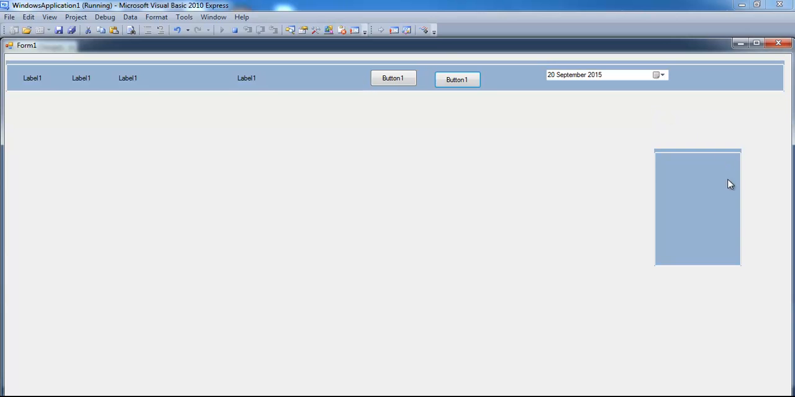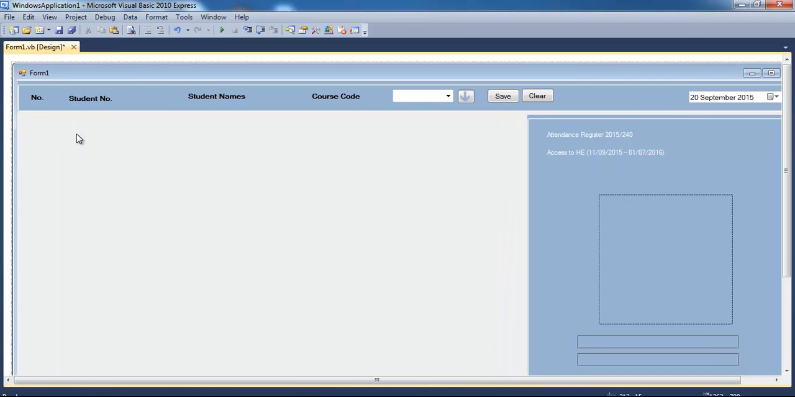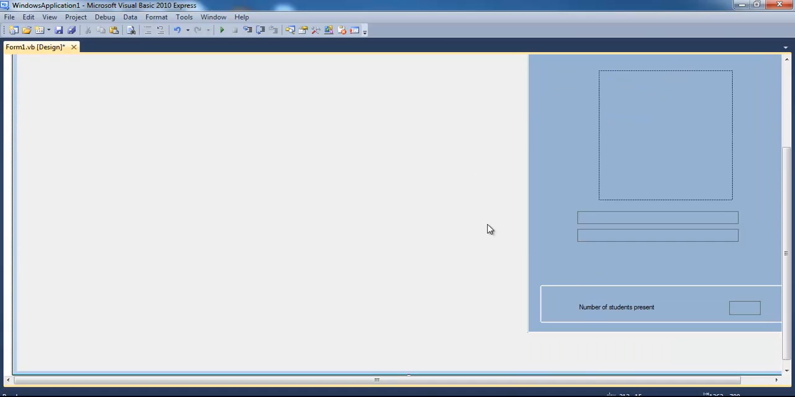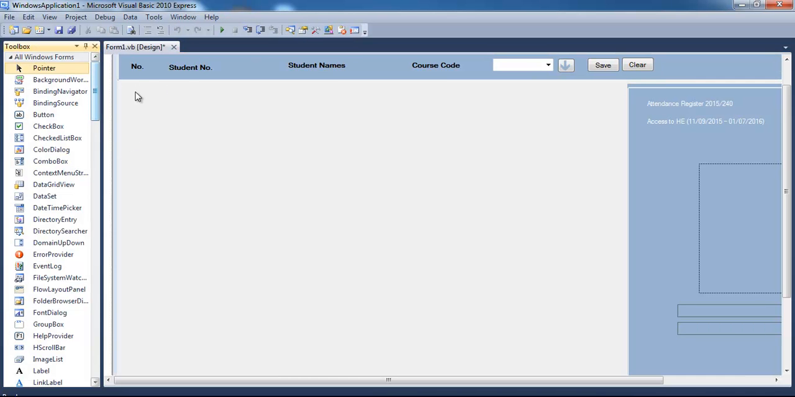So what I'm going to do now is just speed it up and get back to you guys. Okay, this is how the new register is looking right now. So what I then need is to add some labels here. Let's add some labels right there, because right here I now have labels for the numbers, student number, name, course code, and I will enter some codes in this very combo box as well. Save and the clear button.